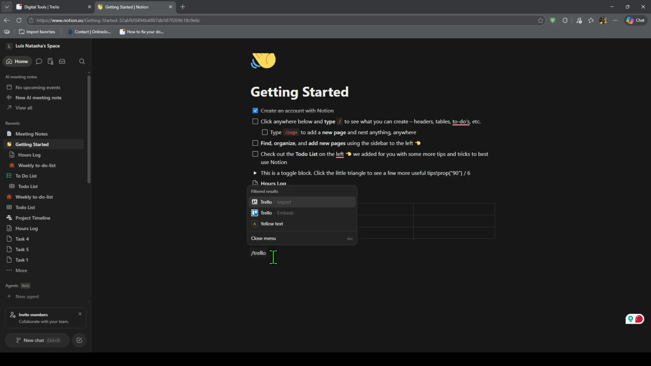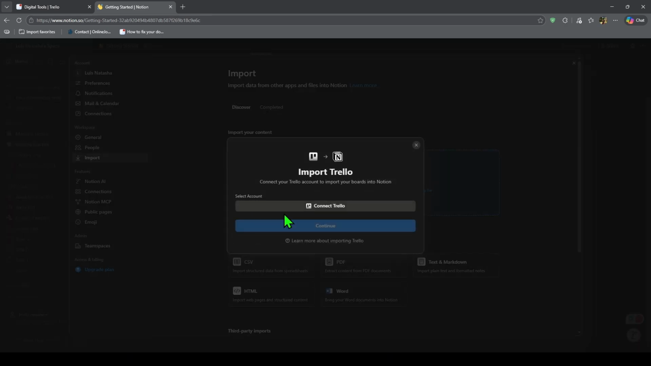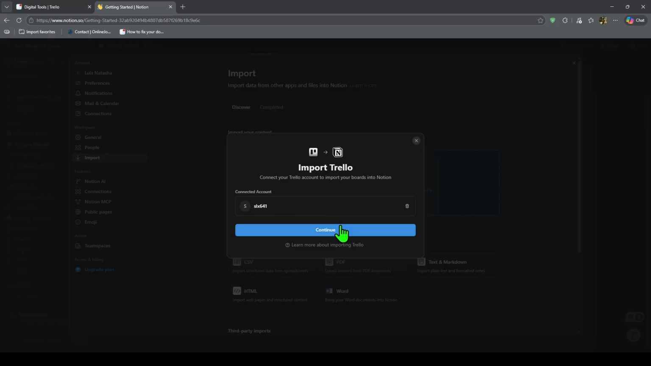tool. Notion's Help Center says Trello boards import as a Notion database, with cards becoming items inside that database. To do that, open Notion, type /Trello, press enter, sign into your Trello account, grant access, and then choose the board you want to import. Notion says this import brings over boards, lists, and cards, which makes it a good option if you want to migrate your workflow into Notion.